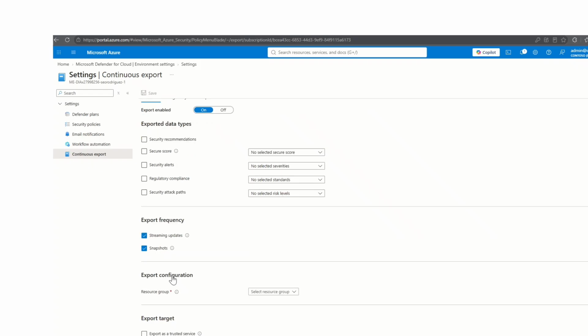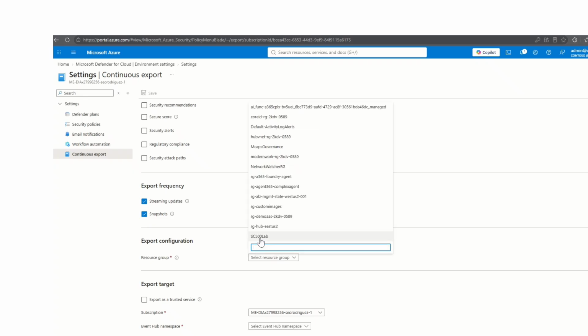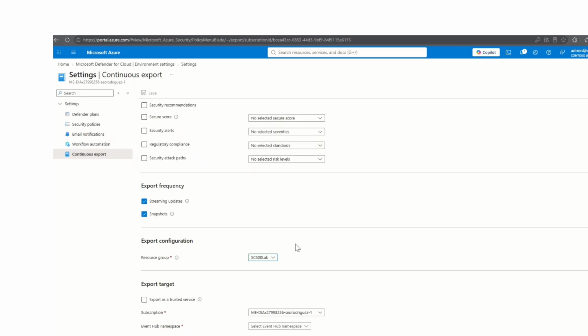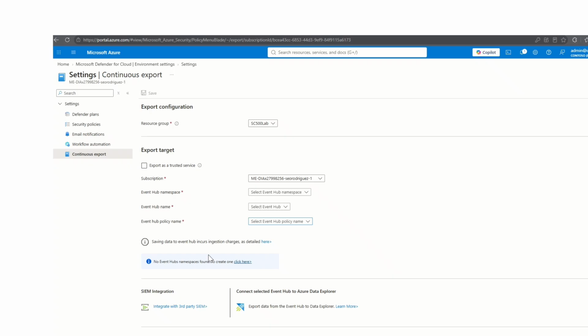Okay, and the export configuration, obviously you need a storage group where you want to do that, and the export target, you can export to the subscription, the event hub name, whatever, if you have one. You need to have this set up before you're able to do all this.